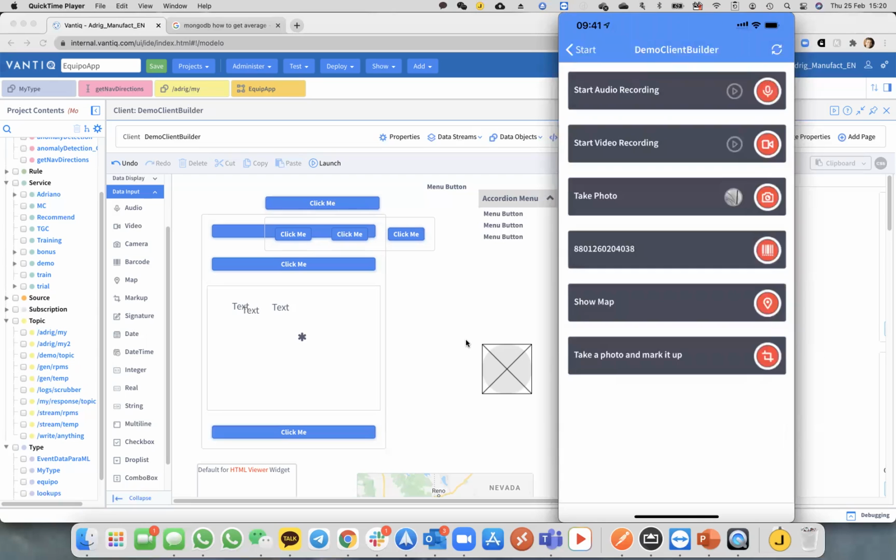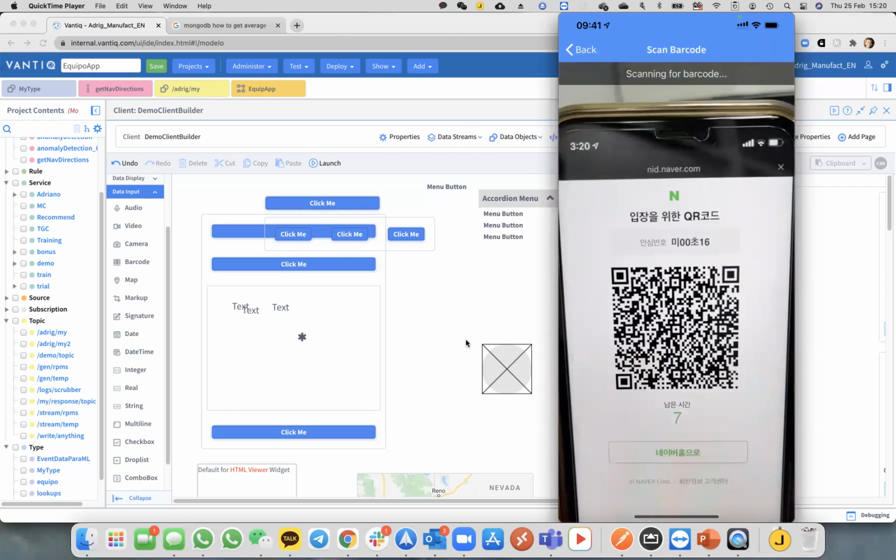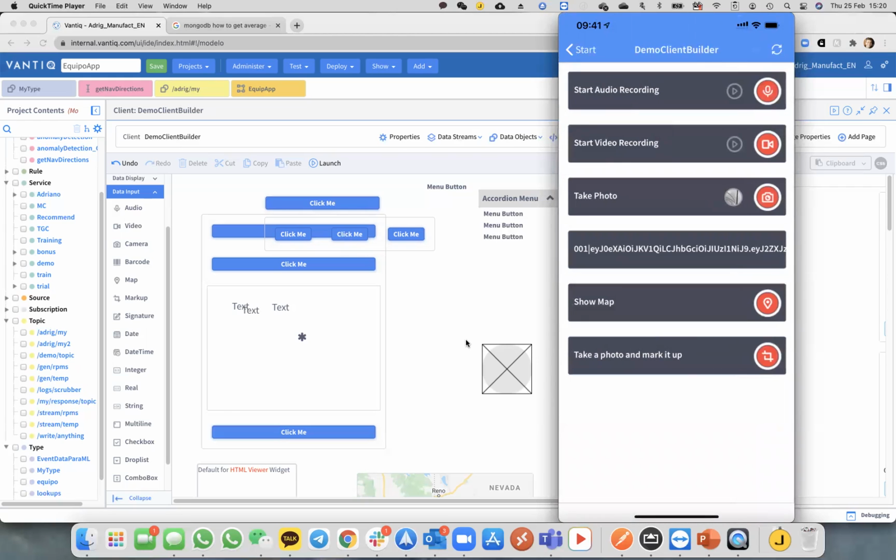Oh, all right, thank you. Shangan helped me with the QR code.